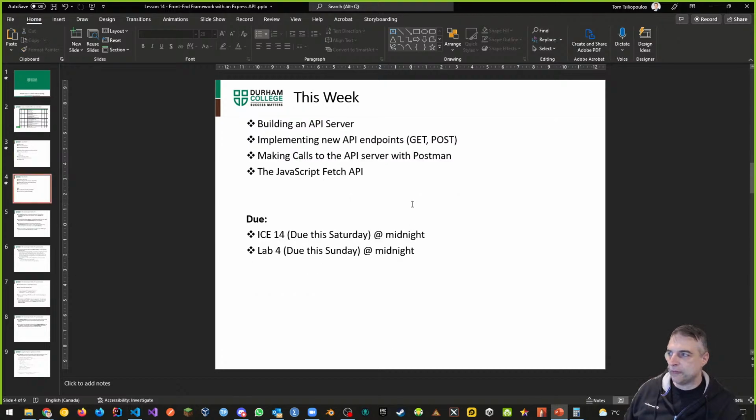So what are we doing this week? This week is a little bit weird because we're doing some new stuff. Even the PowerPoint isn't up on your course shell yet. It will be by the end of the week, and it's going to be there to help you. This is going to be our building API server week, as well as how to implement new API endpoints, get and post. We'll talk about making calls to the API server with Postman.